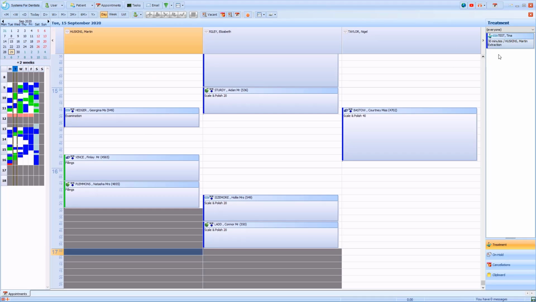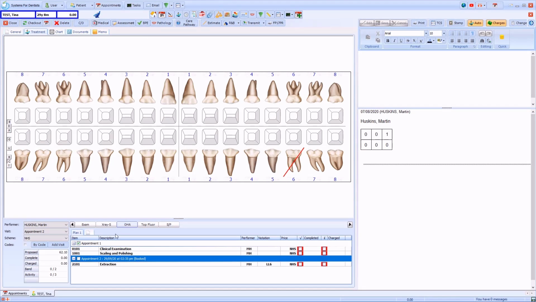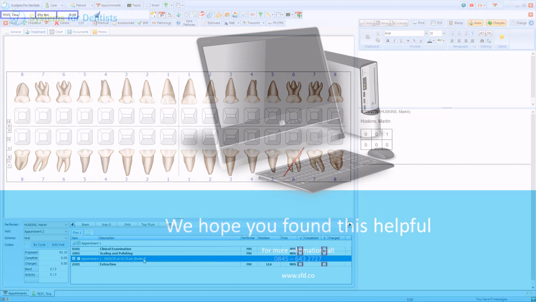Reception are able to view the treatment clipboard. I can see here the appointment that I added previously, and I can drag the appointment into the book. The appointment is now booked. I can now see that the visit on the treatment plan includes the date and time that the appointment has been booked.